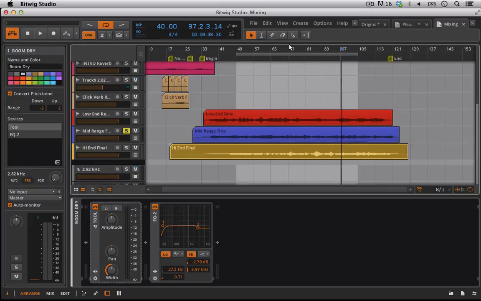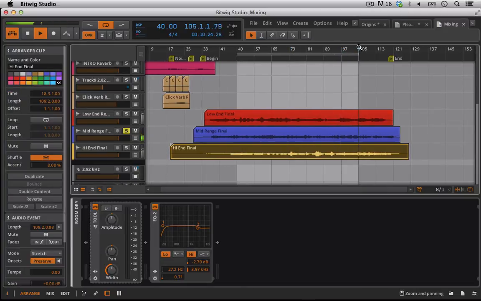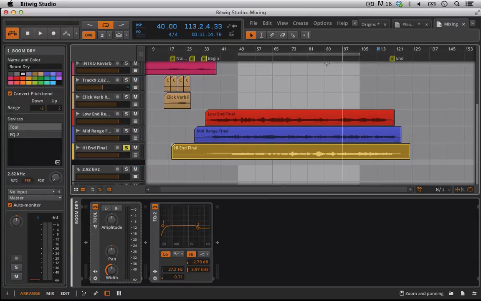We can just focus on the mid-range. And really, each and every one of these is a pretty interesting composition on its own. The highs as well.